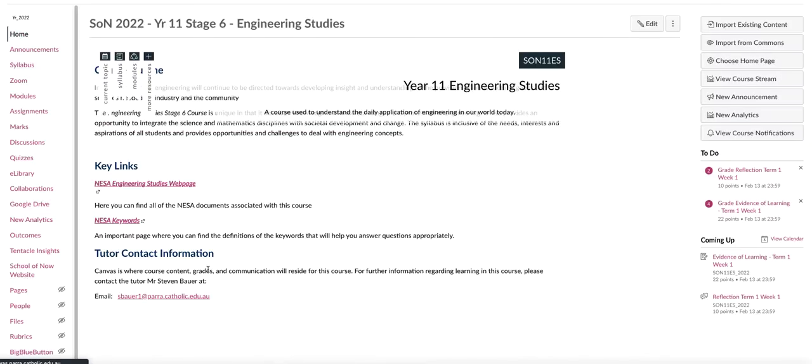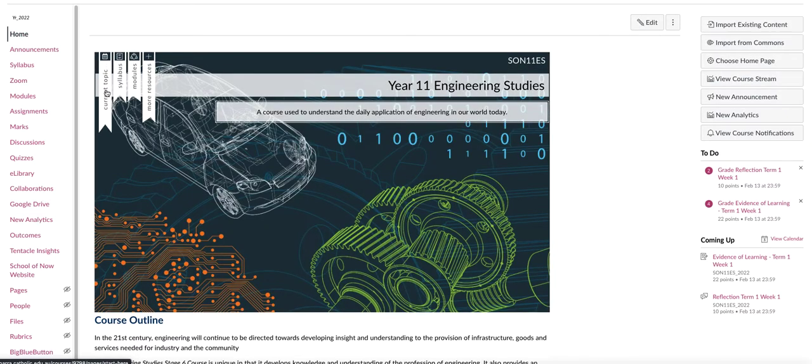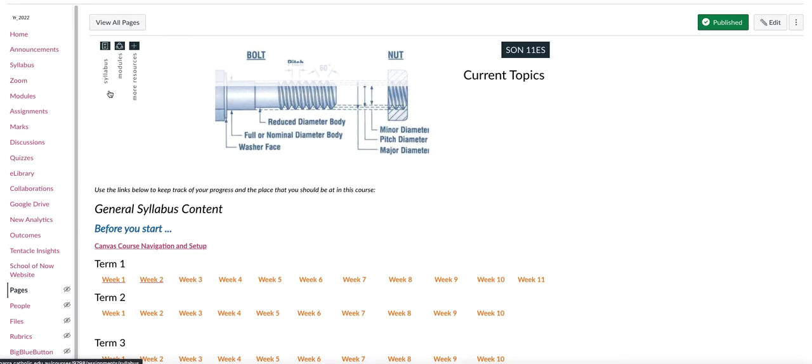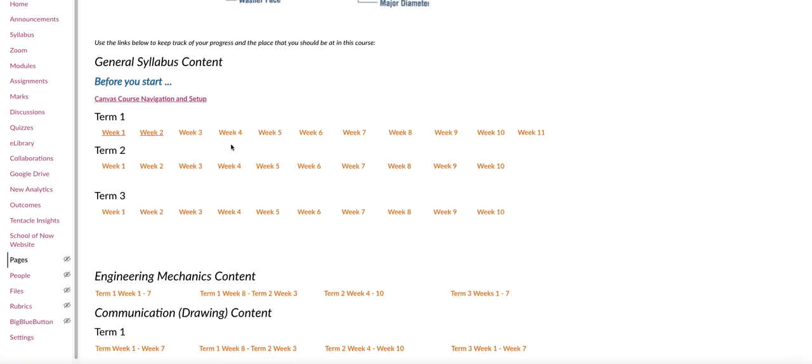Home. Current topics. Now, current topics is going to be your best friend. So here's a little exercise. If you haven't seen Canvas before, it just helps you learn about the navigation and setup if you like that. However, what I would suggest doing is look for these. So each of these weeks are going to be highlighted as we're going through them.